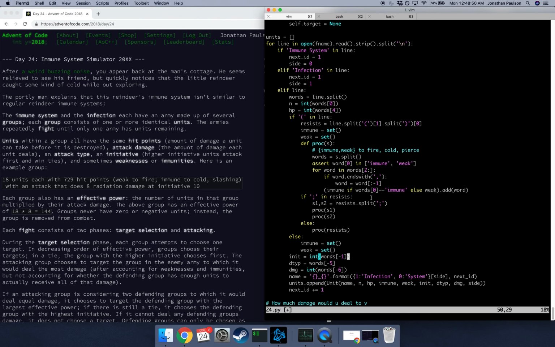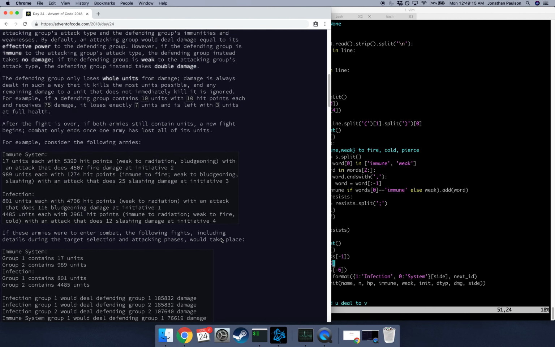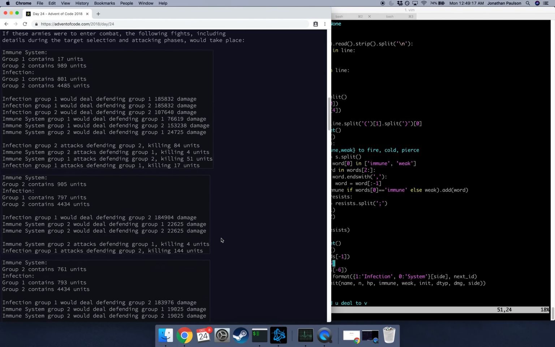So now we want to parse the rest of the information. It's convenient to go from the back because there's sort of an unknown number of parenthesized words of resists, but before the resists and after the resists, the format is fixed. So the initiative is always the last number, the damage type is always the 5th from the last, and the damage is always the 6th from the last. So I just counted that out.